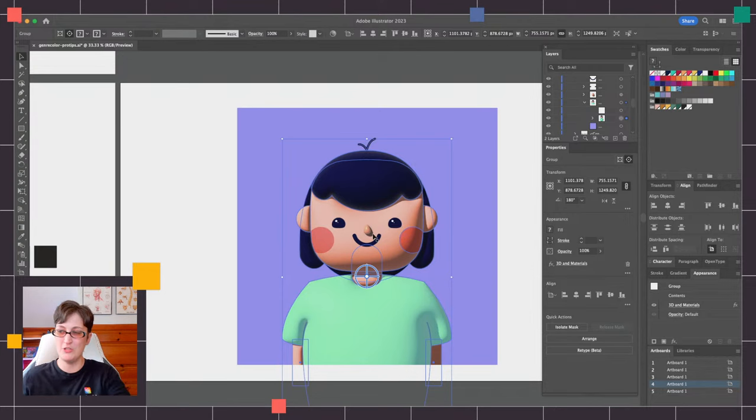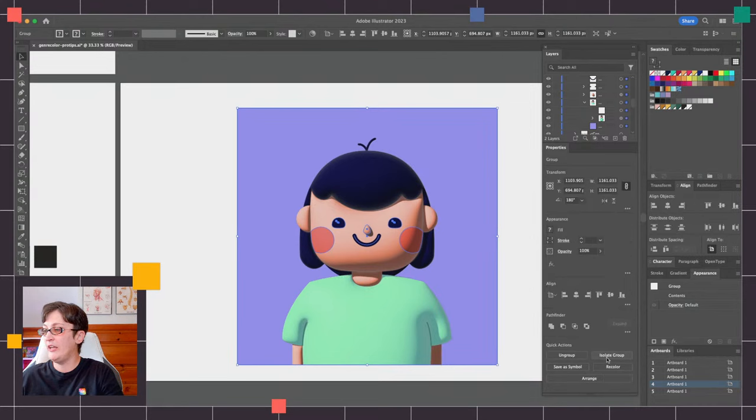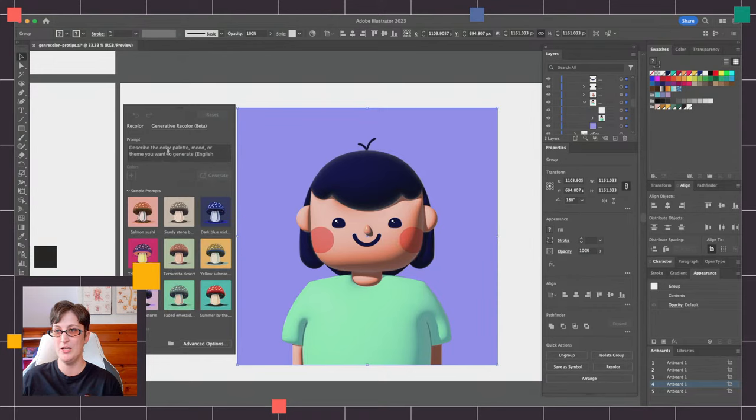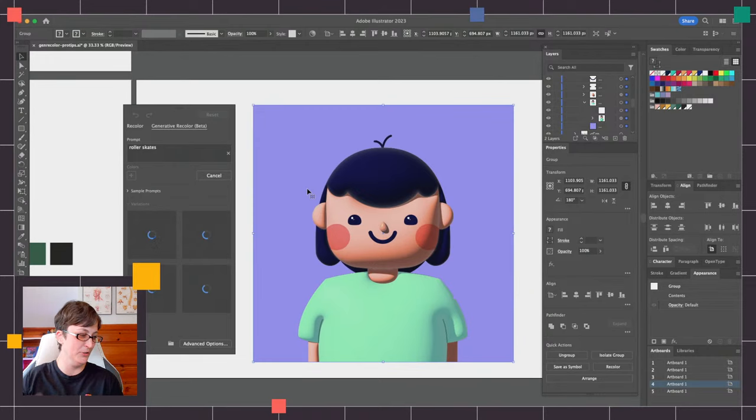So I'm going to demonstrate this really quickly. Recoloring. I did turn off ray tracing on this so that it wouldn't take as much time. And we'll do roller skates as a prompt. We could do balloons or something like that as well. We could have gone with the balloons that we liked from the previous, but there we go.